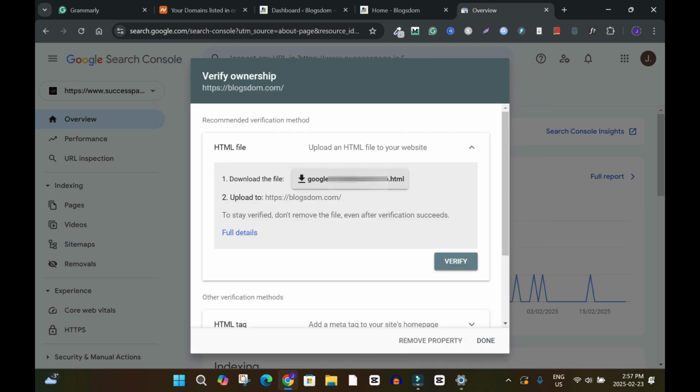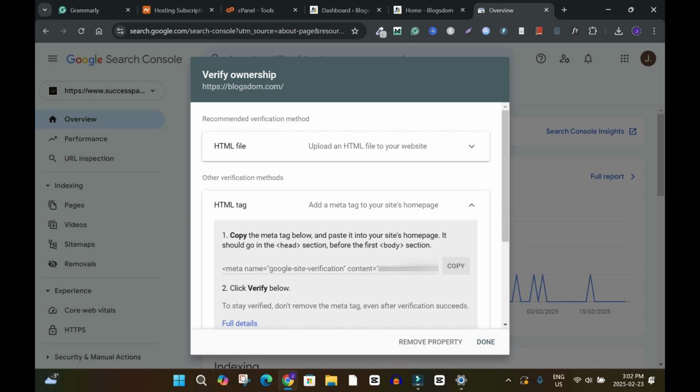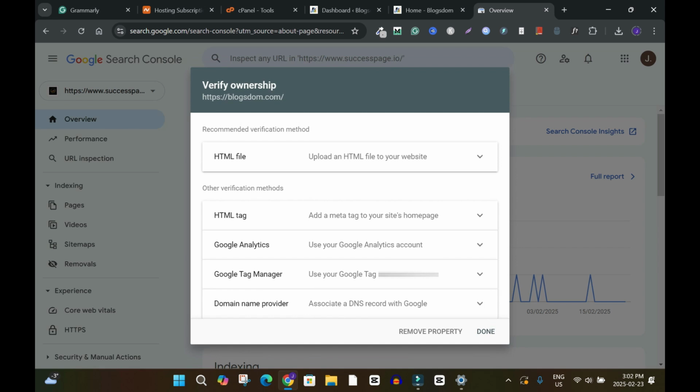Now you have different options. You have the HTML file that you need to download and upload to your website. Apart from that, you have four more options. The HTML tag, which is what I will use, and that is what most people use. When you click on it, all you got to do is click copy, then I'll show you what to do. But just give me a minute, I'll show you.